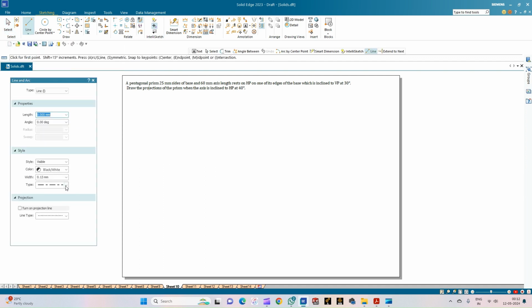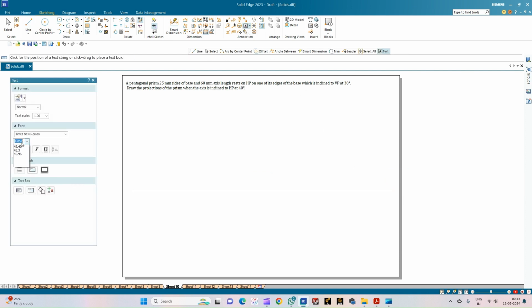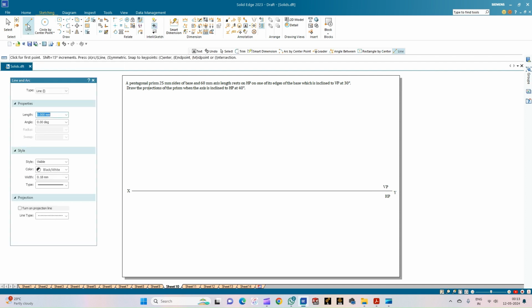Let us begin with drawing the XY line of thickness 0.18 mm. So draw a line of any arbitrary length and then let us annotate the line as X and Y, and also the reference planes as VP and HP. Now let us construct the prism. So while doing the top view of the prism, consider a line of thickness 0.50.